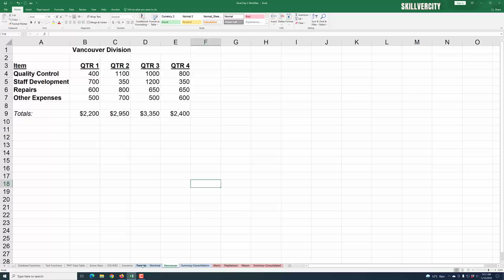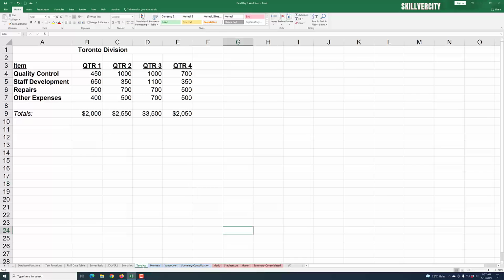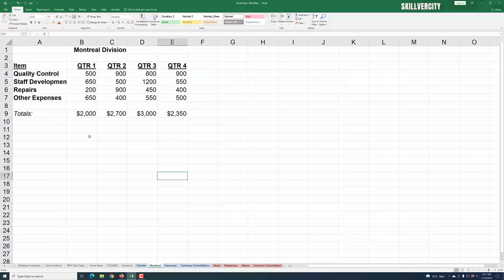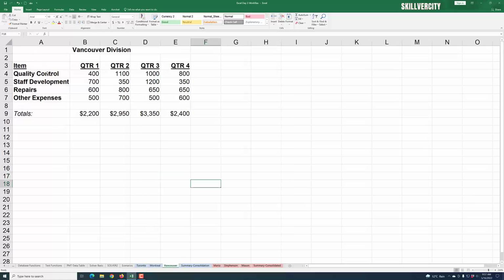The reason we can do this easily is because we have a similar structure for the data. Here we have items which are named the same: quality control, staff development, repairs, and other expenses. And the duration is from Q1, 2, 3, and 4. If we go to the Montreal division, you see that the structure is exactly the same thing. So is the Vancouver division.